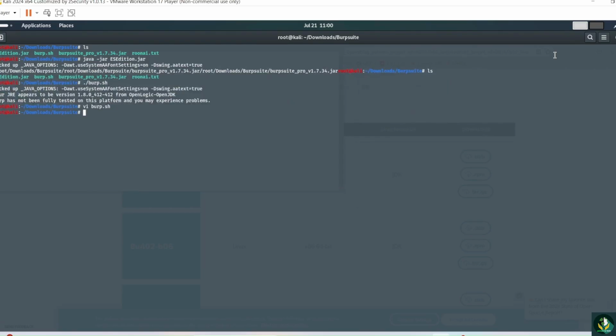But we don't know how to run the file. For that, we need to create a symbolic link. How we will create a symbolic link, we will see. We will create a link. Sudo ln -s, where s means symbolic link, and we will create it forcefully. We will give the location of the directory. Root, downloads, Burp Suite, burp.sh.